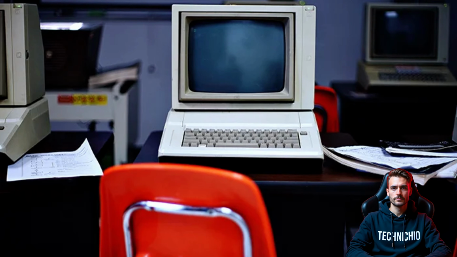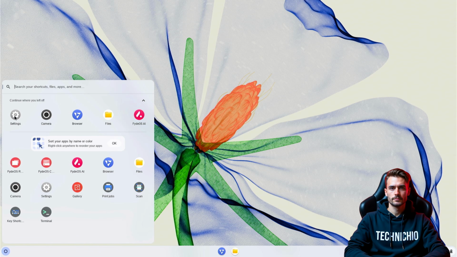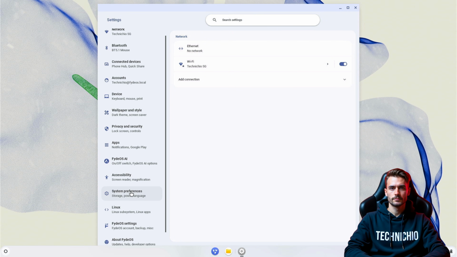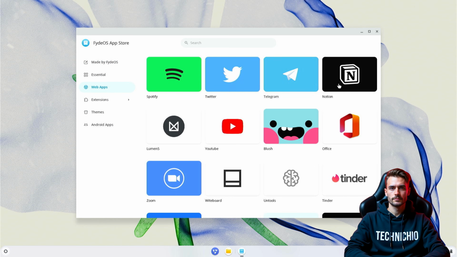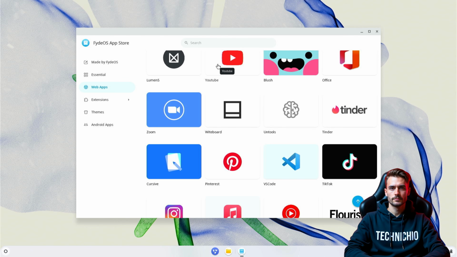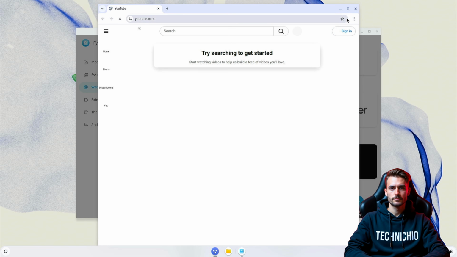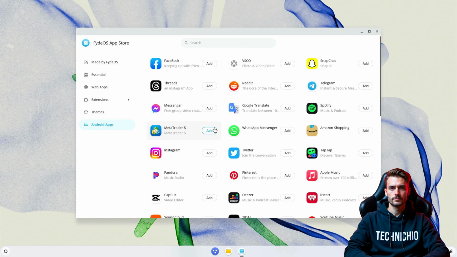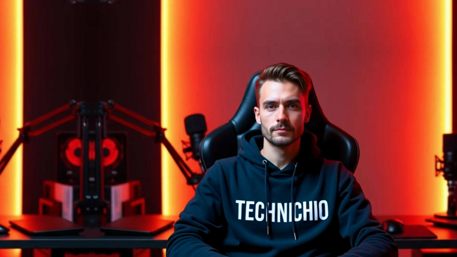Today I have brought you an amazing lightweight operating system that can be installed not only on your old systems, including non-core processors, but also on modern PCs with limited hardware resources. At first glance, it looks very similar to ChromeOS, but when it comes to features and compatibility, it offers much more. One of the biggest advantages of FydeOS is that it supports Linux applications, web applications, and Android applications. That means you can install and use apps from all three platforms on a single operating system. So, without wasting any time, let's get started.